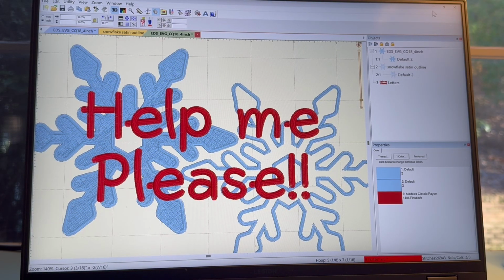Everybody, Patty Ann here. As you can see, I've gotten an email from someone and they said, help me please. I bought this file and it looks like the one on the left, but I want it to be like the one on the right and I don't know how to do it.